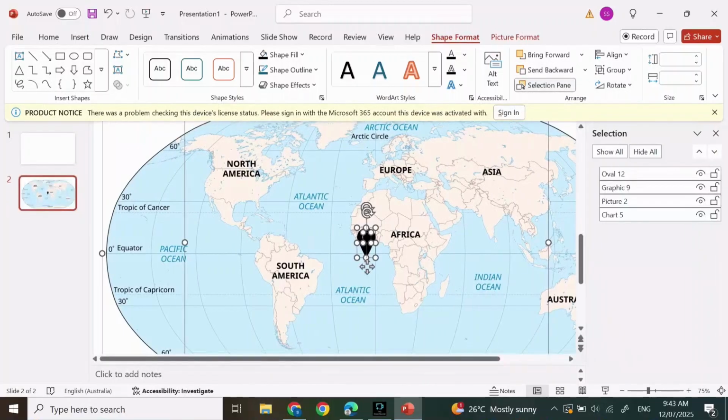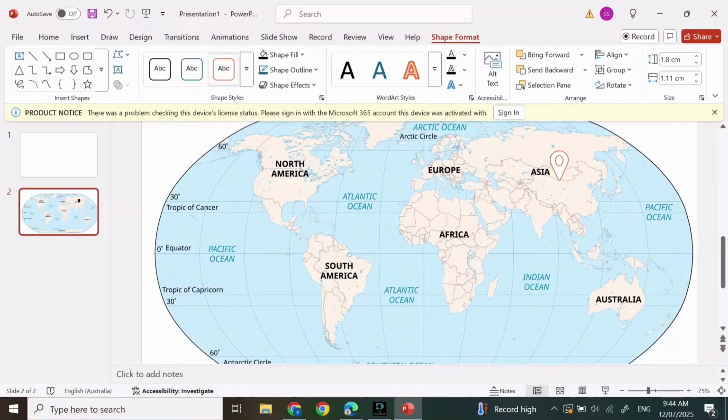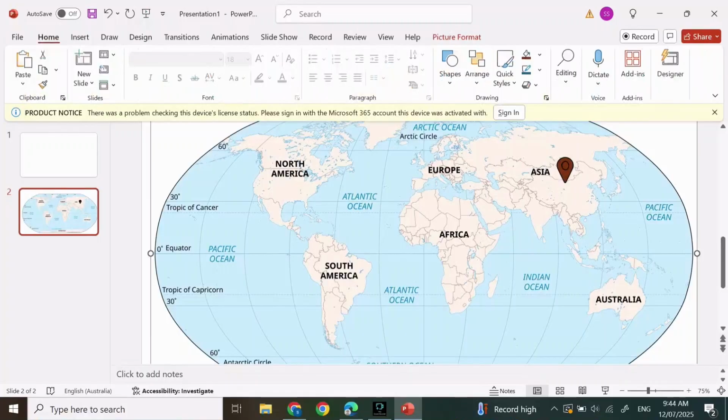After you have clicked on Selection Pane in here, on the right side, select the icon and the oval shape. Click on the first one and then press CTRL and click on the second option. After you have done that, click on Group at the top. After you do that, it will move together as you want.